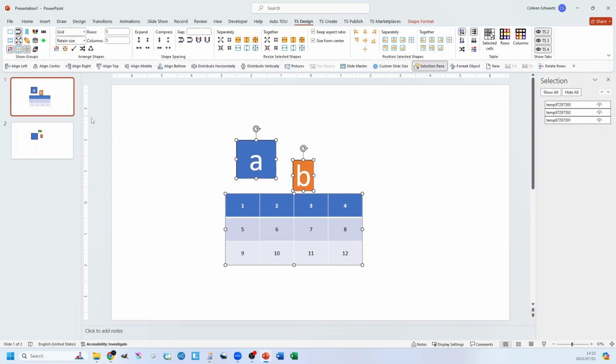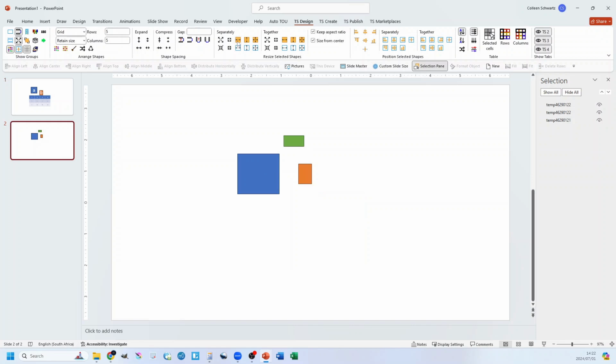Then you've got these options over here. Now these options allow you to change the size of shapes in your presentation. If you use these buttons over here, then you can change the size of shapes based on the size of another shape. Or if you use these buttons at the bottom, then you can change the size of shapes based on the size of the slide. You can also choose if you want to keep the aspect ratio the same, and if you want to size from the center. Okay, so first I'm going to show you these options over here for when you're wanting to size shapes based on another shape.